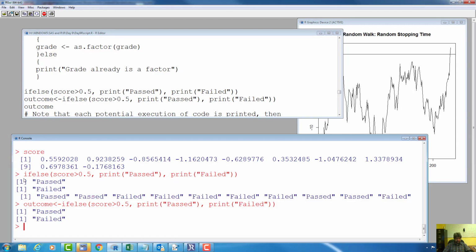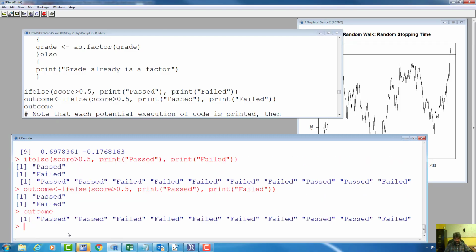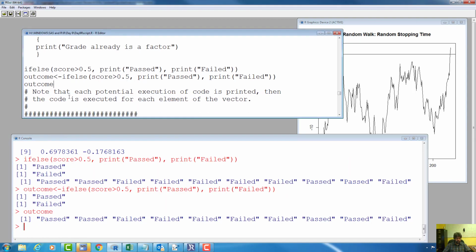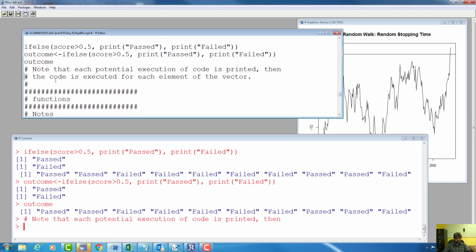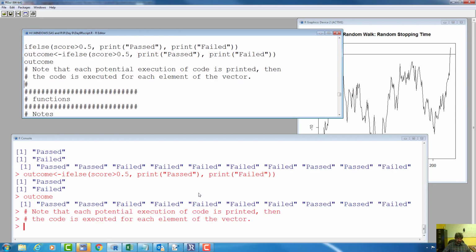So to illustrate that this is just printed to the console and not actually saved in the workspace, you'll notice if I run outcome with ifelse, this is the same code, but I'm saving the outcome as a variable outcome. It'll still print passed, failed, the possible values of outcome to the console, but it won't save them to outcome. So passed, failed is all that's actually returned to the workspace, so to speak. So each potential execution of code is printed, then the code is actually executed. So it's printed, but doesn't actually get saved to an object.